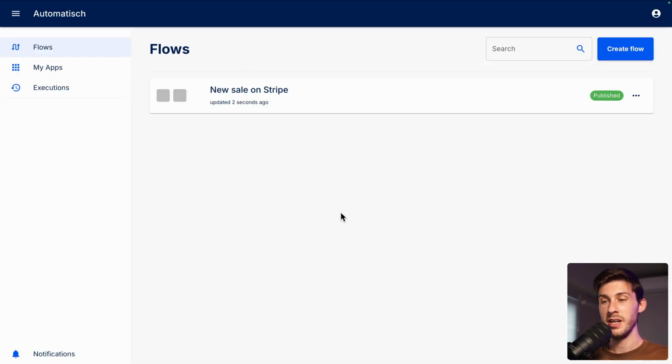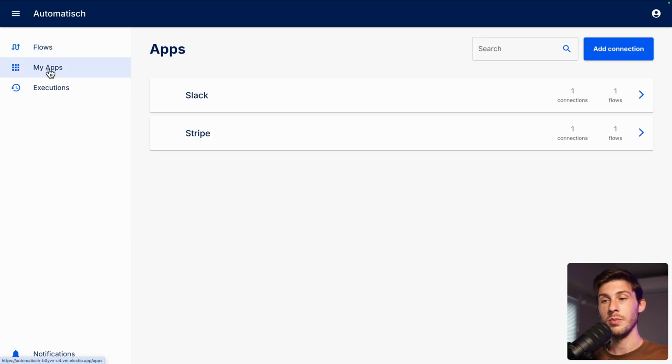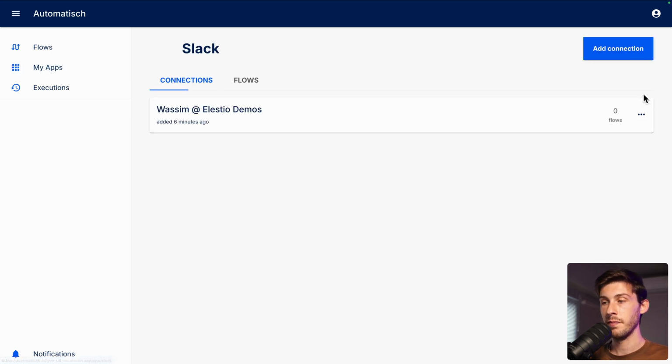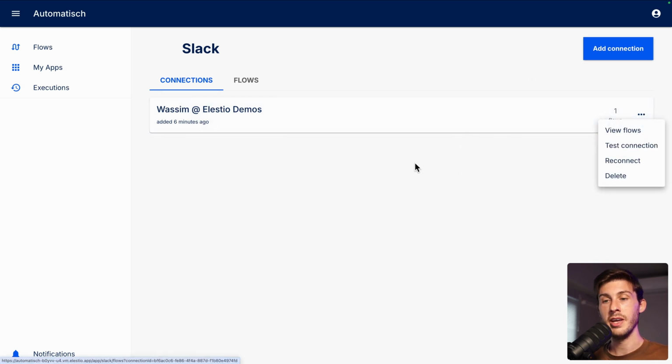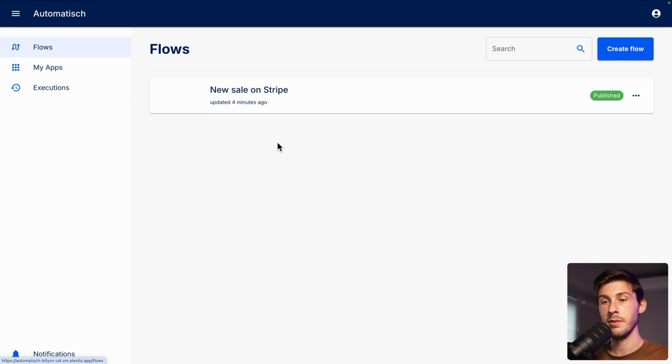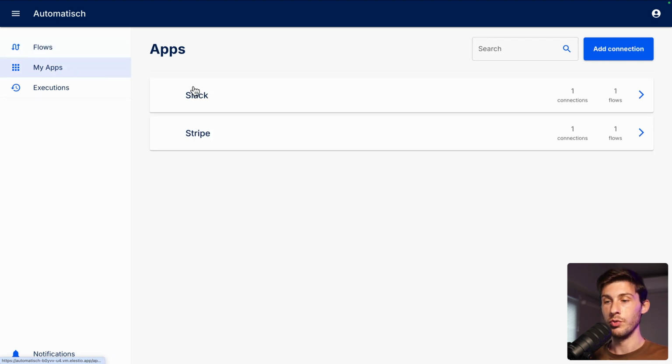Let's say you have accumulated multiple flows and multiple use Stripe or Slack or anything else. You can go to My Apps and see the list of connected applications. So if you need to update the credential or the app used, for example, on Slack, you can edit the connection here and it will reconnect it to all the flows linked to this application. The same if you want to cut access to one of them, go in the apps, close it, and it will automatically remove it from all the flows.